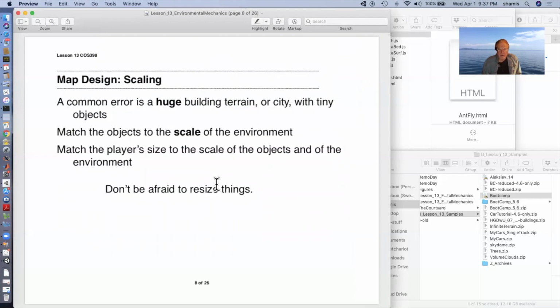A common error with terrain, with worlds, is to make them too big. You end up walking a lot in this big empty world with not much going on. So it's often better to keep the scale reasonable. And you want to match the player's size scale to the objects in the environment. Our players are 2 meters tall. Things should be comparable in scale.